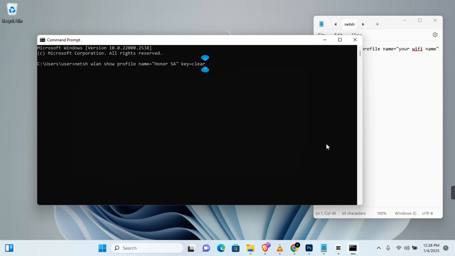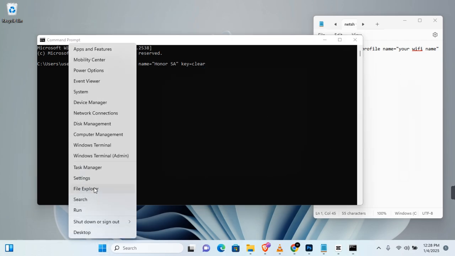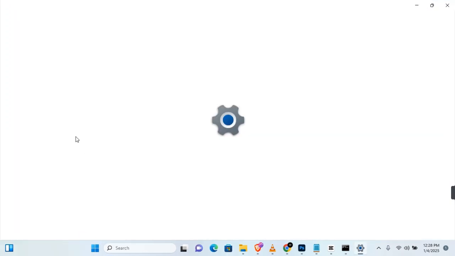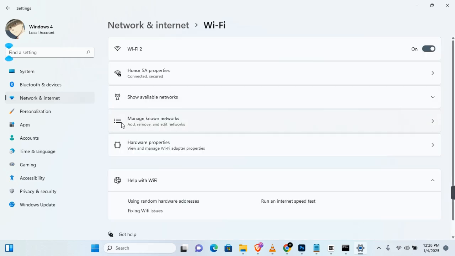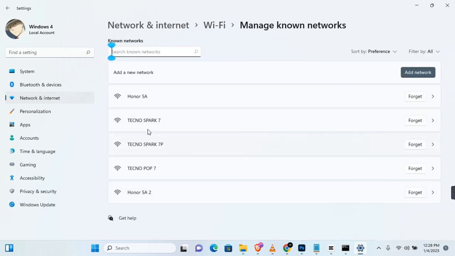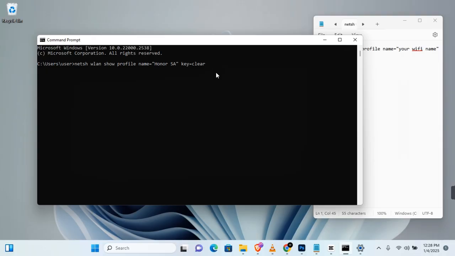And if you're looking for your Wi-Fi name, simply right click on Windows and click on Settings to open Settings. Click on Network and Internet. Click on Wi-Fi and click on Manage Known Networks. Here you see all the known networks you are connected to. So enter the name in this section and press Enter on your keyboard.